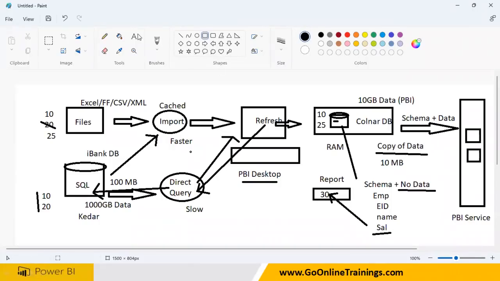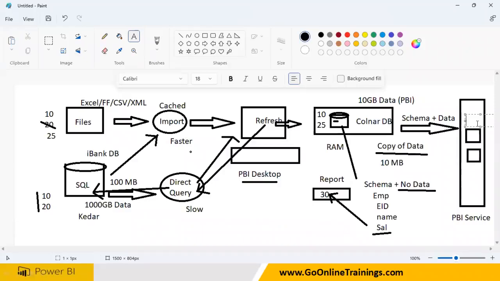But unfortunately, the report will be here. The data is not going to be there. So no data will come. Why no data will come? Because we are going to use direct query. Only the report will come. So in the Power BI service.